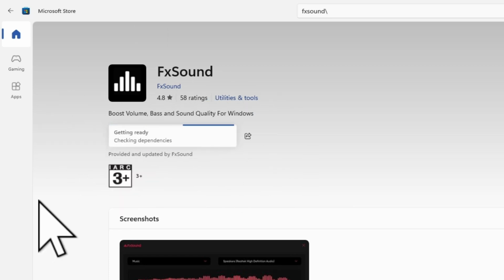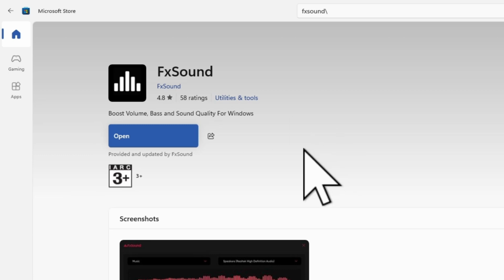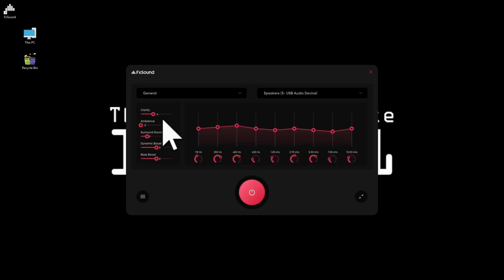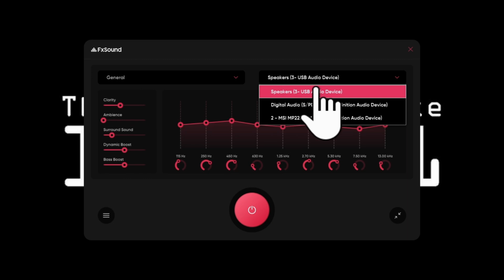You can simply click on install. After download and install, you're going to get the open option. If you click on open, you're going to get this FX sound interface over here. You can see from here you need to select your speaker.